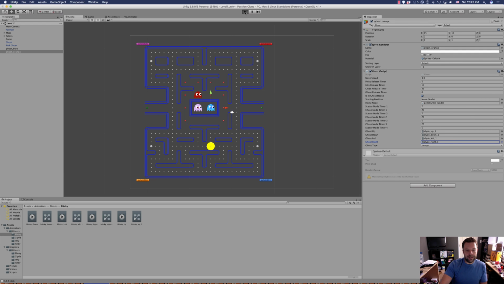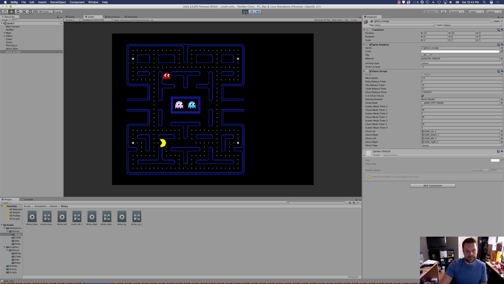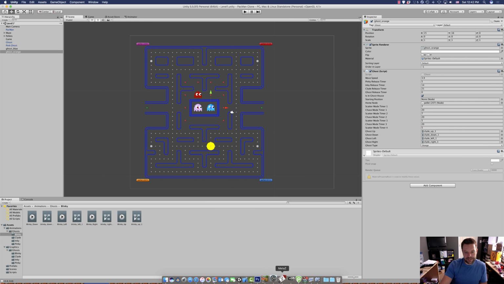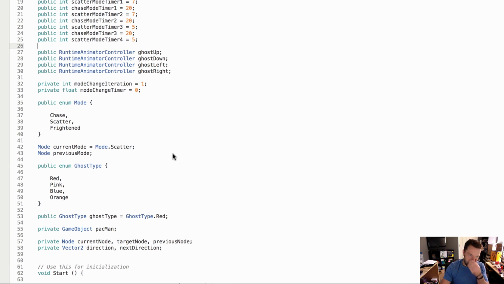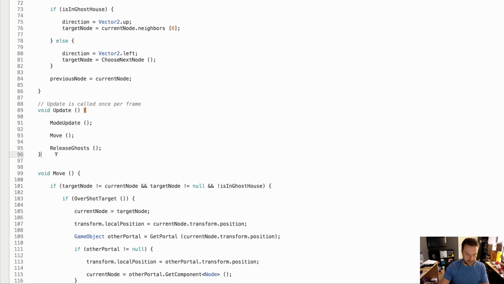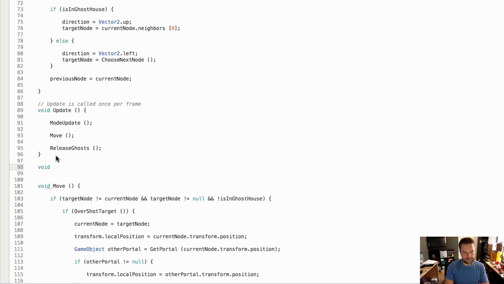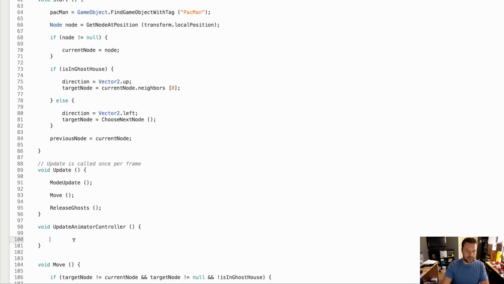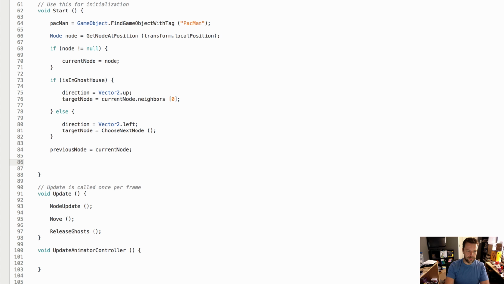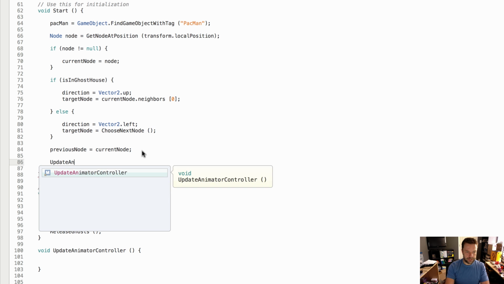So now, when we press play, still no animations. But we're going to fix that right now. We're going to go back to our scripts, launch our ghost script here, and we are going to create a method, and we're going to make it a void, and we're going to call this update animator controller. It's not going to take any parameters. And we are going to have to call this method first in the start method to set the initial animator controller for the ghost.